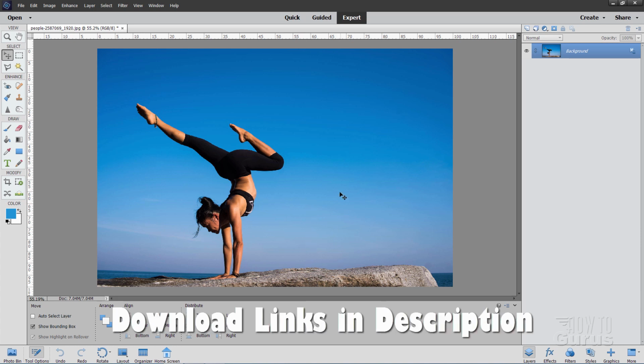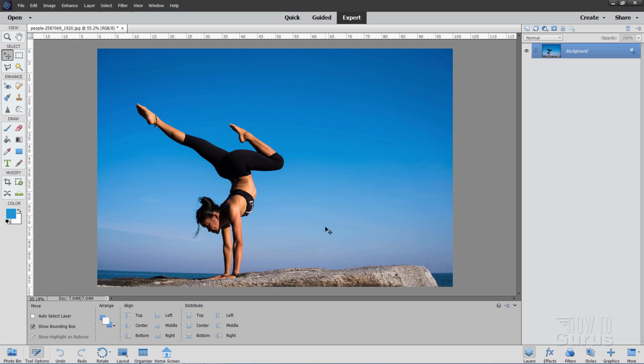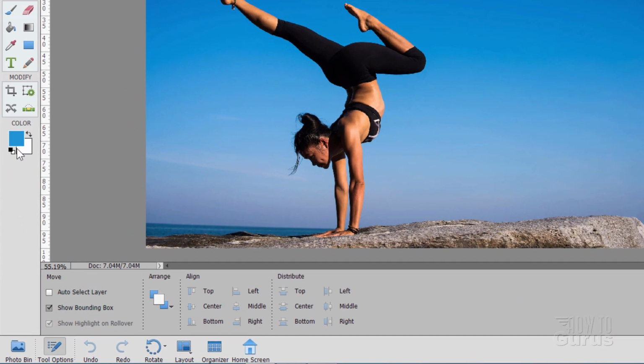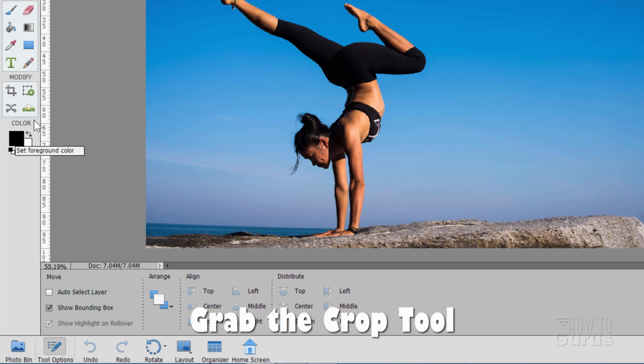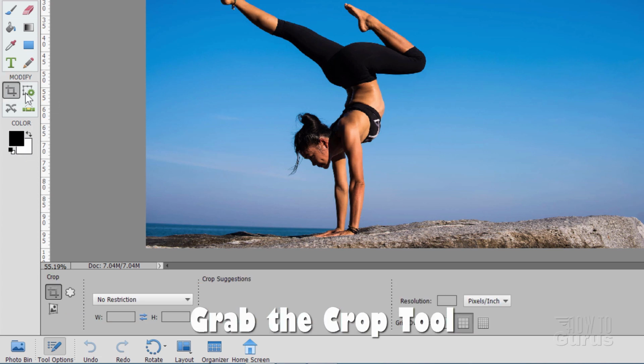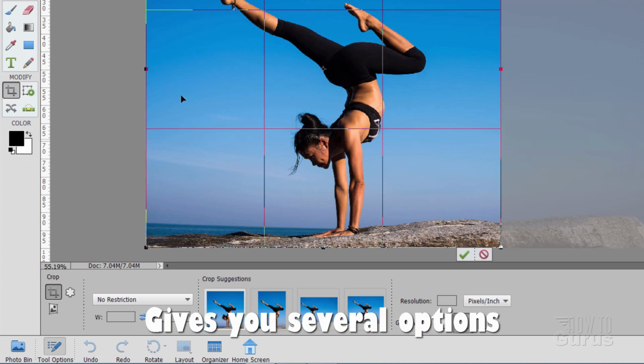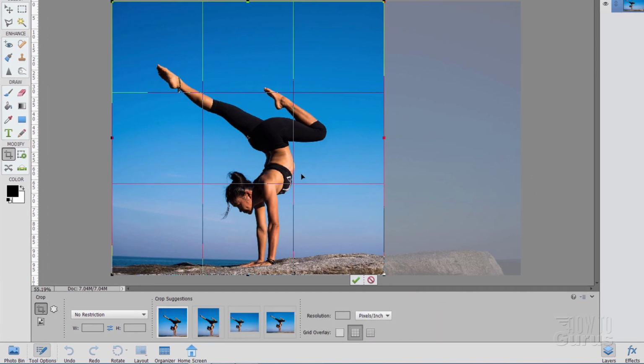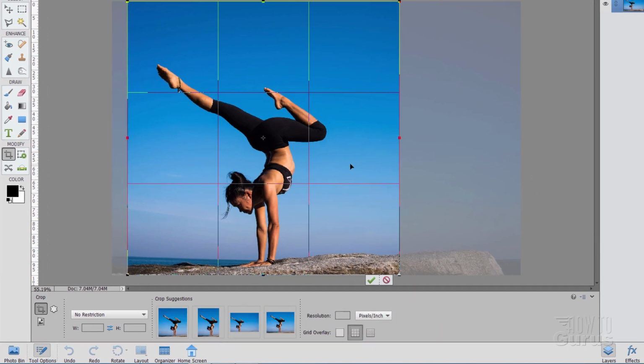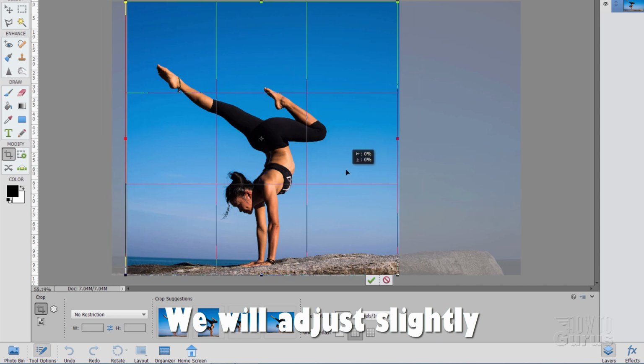The first thing I want to do, though, is just to crop in this and get a better crop on the picture. Let's also set the colors back here to black and white. That's good. And then grab the crop tool. And this will automatically give you some potential options in here. It gives a square one to begin with, and that's pretty good. I'm just going to move it over just a little bit like that. You just grab this grid and move it like that where you want it.